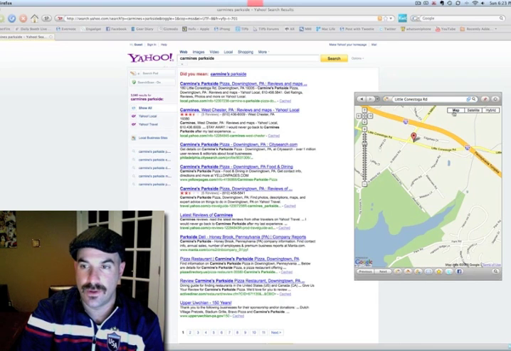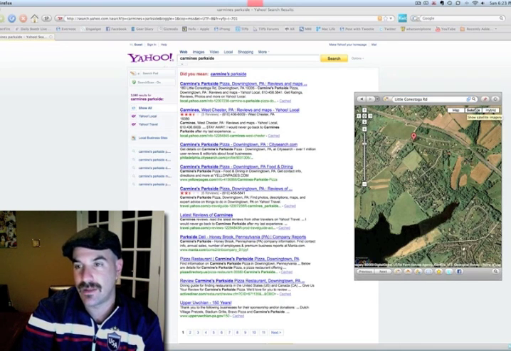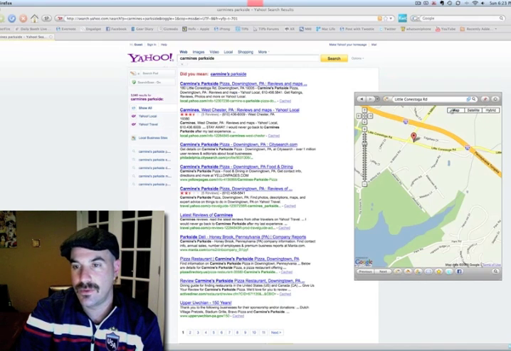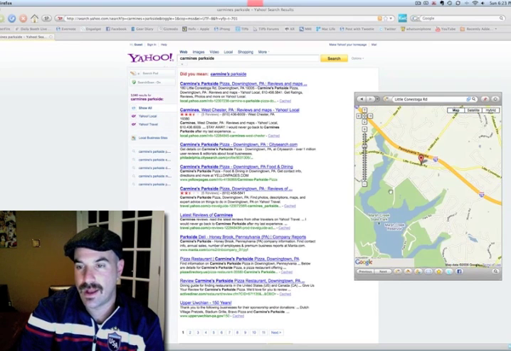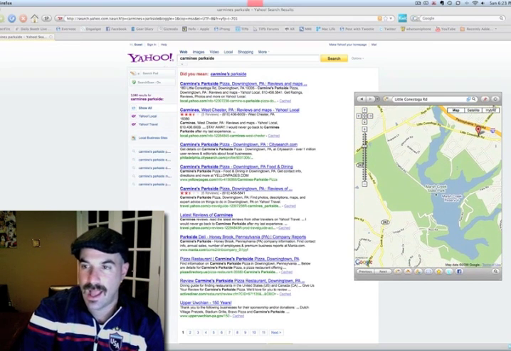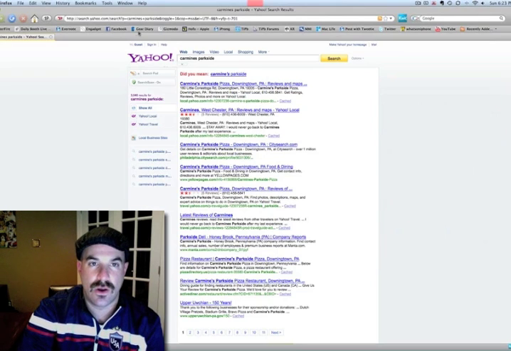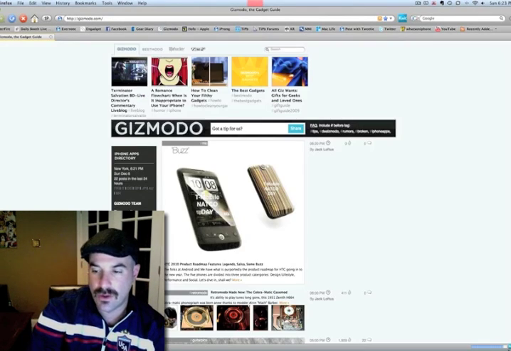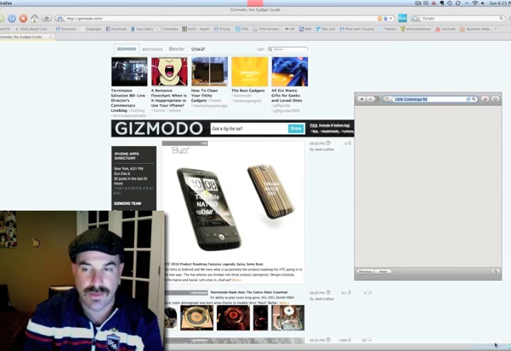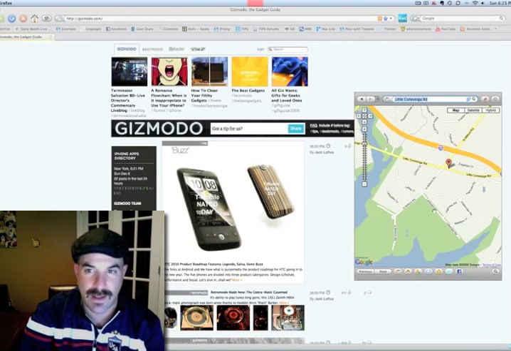I can view the regular map, satellite view, hybrid view. I can zoom in, I can zoom out, I can move around just like a normal web page. I can close this. Let's say I'm browsing and I want to go back to that. All I do is click the little button right there, and it brings it right back to my last search.